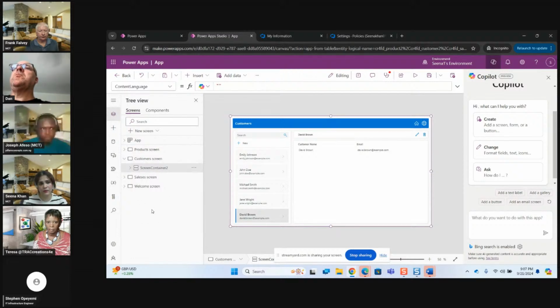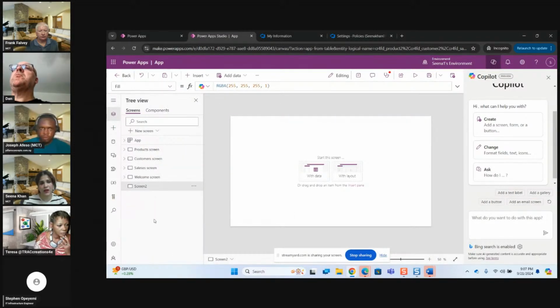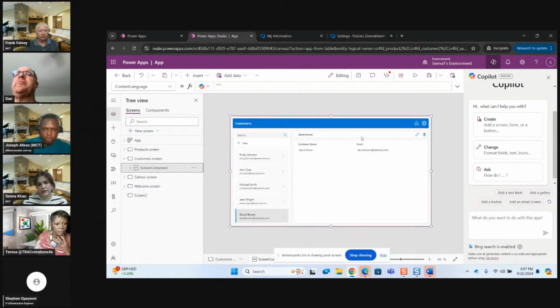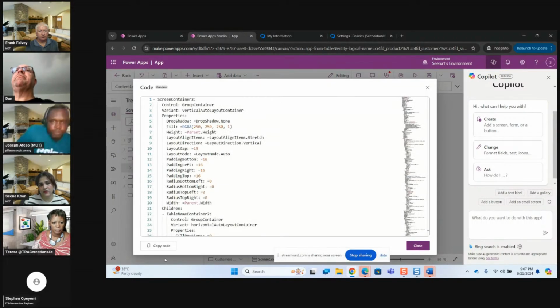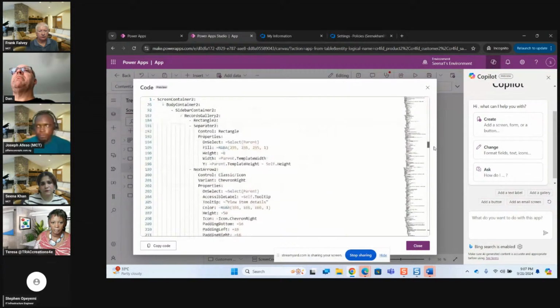So for example, I'm adding one more screen here, a new blank screen. And this same screen container I want to add into this screen. So for that, we just go here and select view code. You can see over here the code of this particular container.